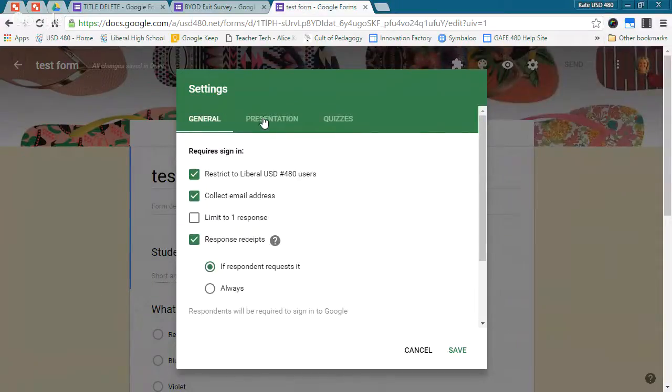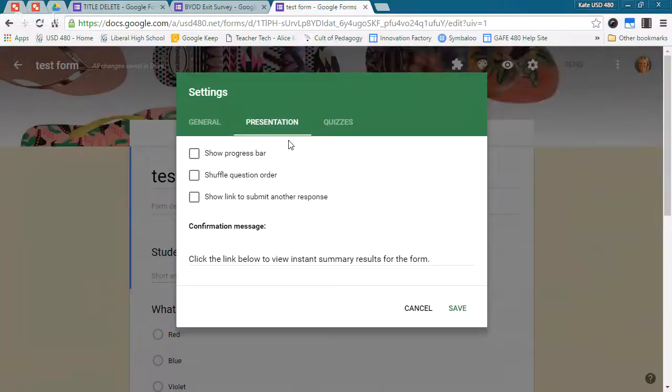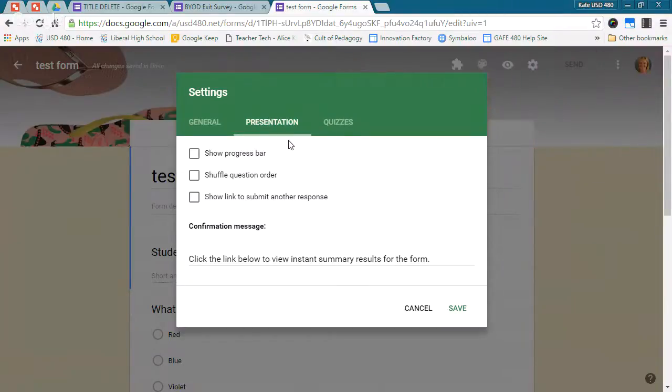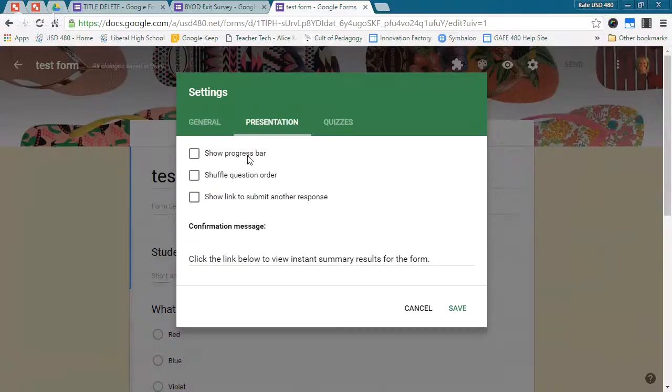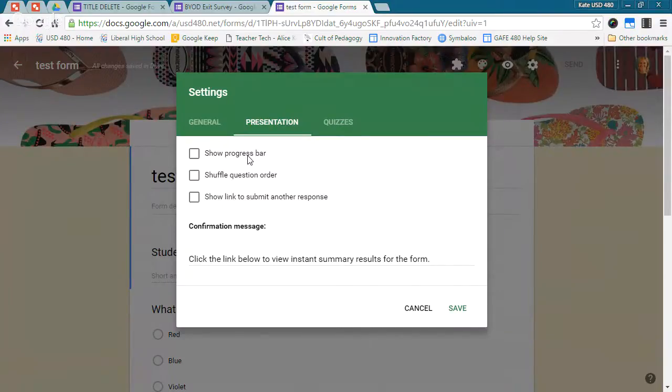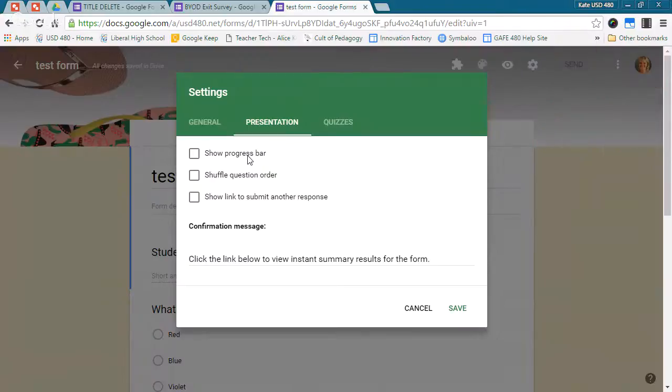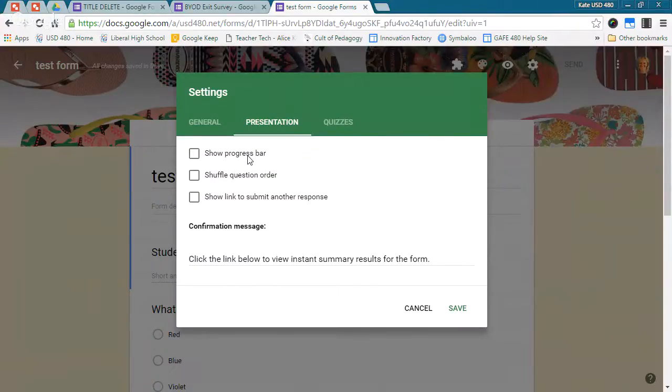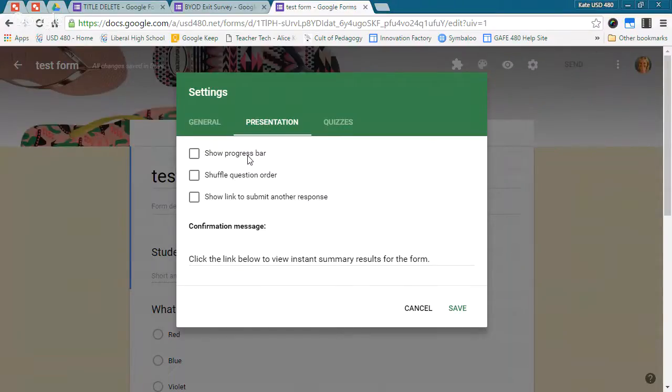All right, so then the next one is presentation. This is what the respondents are going to see as they work. You want to show the progress bar, particularly if you have pages, it comes in handy. Shuffle question order. I don't do this too often. It depends on what questions I'm asking. The biggest reason I don't always shuffle is because if I put a question in there like student name, that student name gets shuffled into another location and it throws the quizzing off. So I don't always reshuffle it, but that's your choice whether you want to do it.